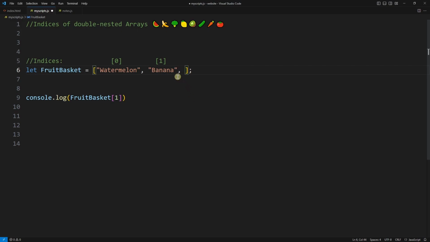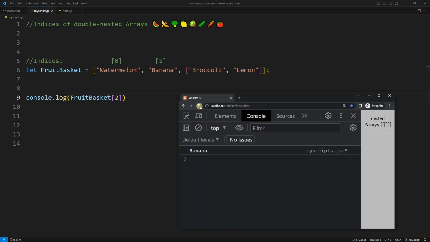Now we will transform this simple array into a nested array. We will do this by just adding another value, and the value that we add are these two rectangular brackets. So this is an array which is inside this array. So this is called a nested array. And of course we need some kind of content for our array. So we have one string called broccoli, and let's say we have one string of lemon.